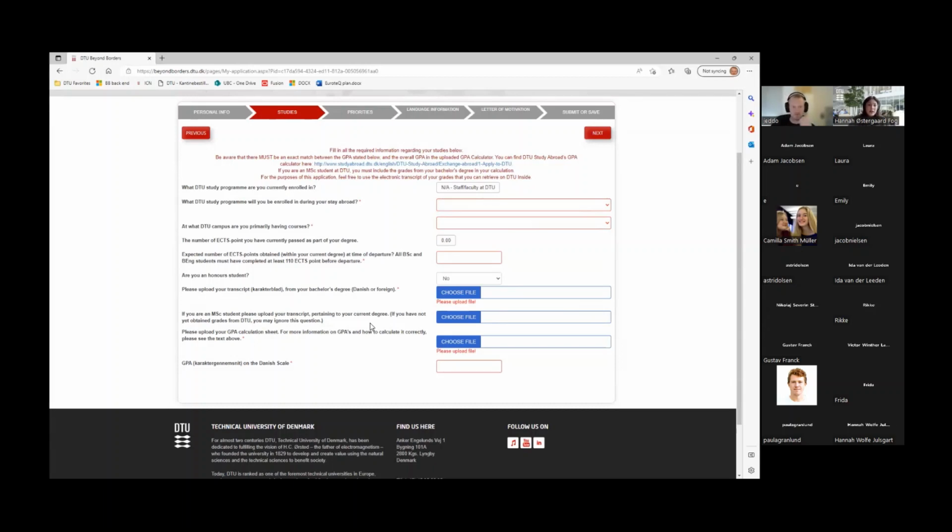And in the next field, you can see that if you are an MSc student, you also need to upload the current grades that you have obtained at the time. But of course, some of you will not have obtained any grades at the time for upload, even if you're an MSc student. So then you can just ignore this question and leave it blank.